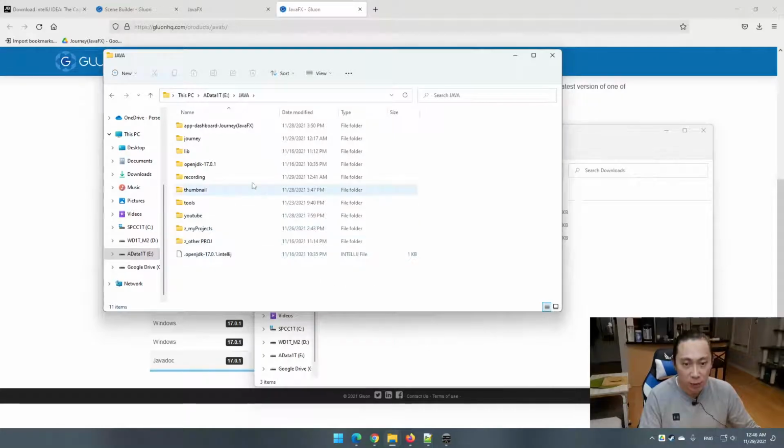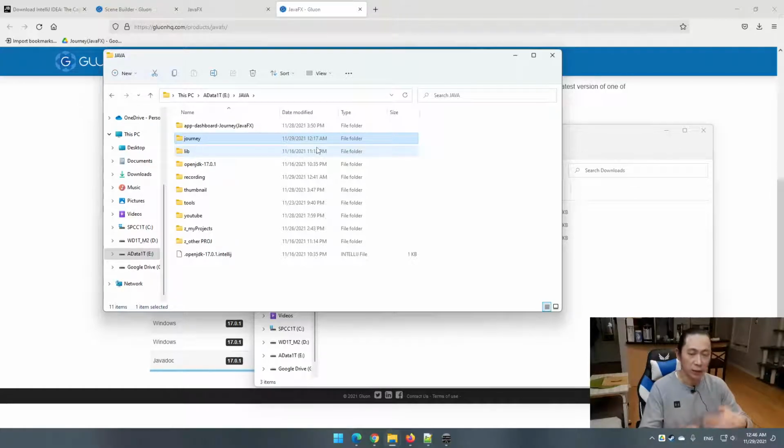Second step is to create 3 subfolders under Java. The first one I created is called Journey. This one is going to hold all our IntelliJ files, all the things we develop and create are going to be saved under Journey. I recommend you use the same name to minimize the confusion.